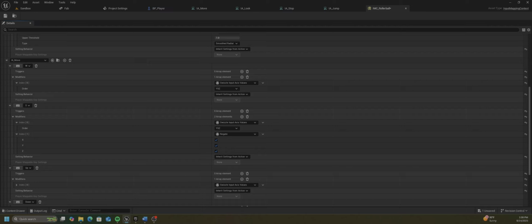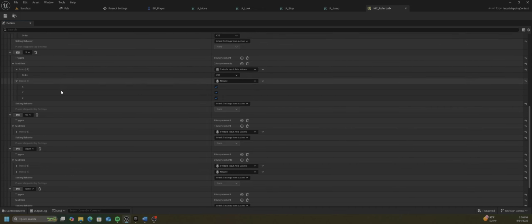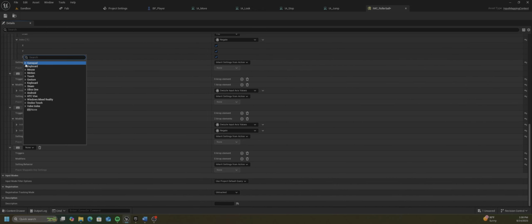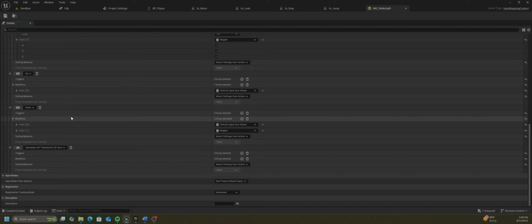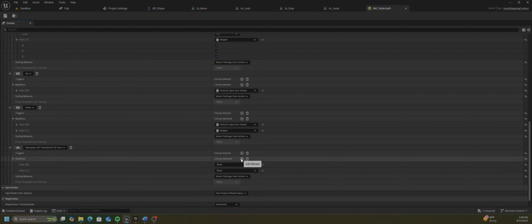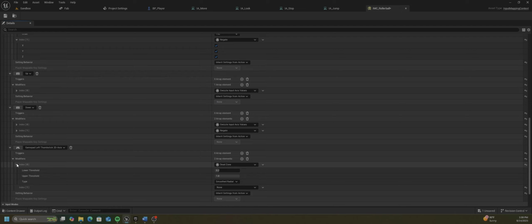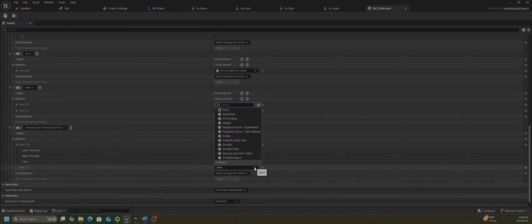We're going to need to also add in our gamepad left thumbstick. So let's hit the plus button next to move. Okay. I'm going to hit this. Find the gamepad. We're going to use the left thumbstick 2D axis. So left thumbstick 2D axis right there. 2 modifiers. Okay. The first one is going to be dead zone again. So we're going to use the dead zone, and it should be set to default. Okay. And smooth radial. And then we're also going to use right here scalar, right?